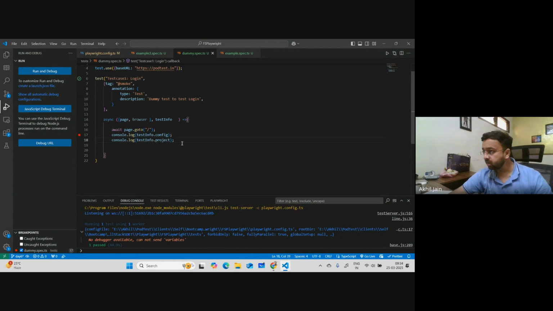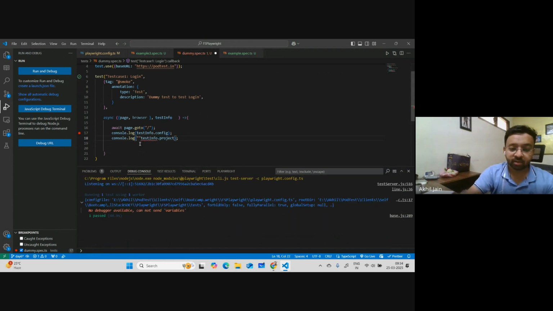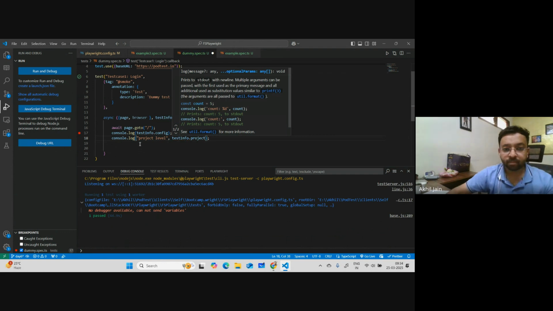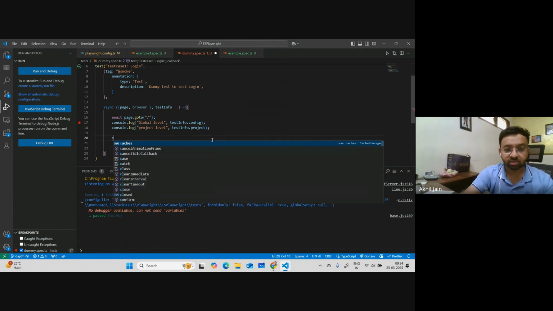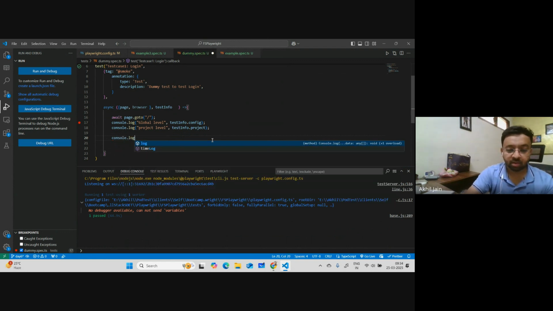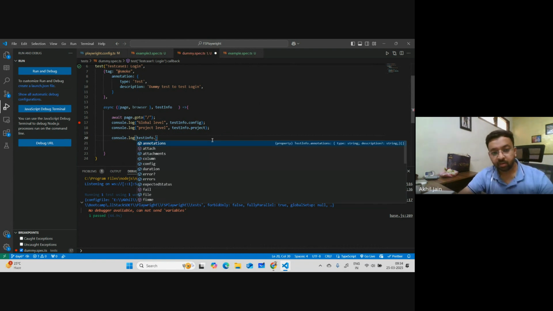Why the resolved configuration? Let me show you this, so let's print it out: project level, let's say global level, and let us see if we have some other access also. Console.log testinfo.annotations.